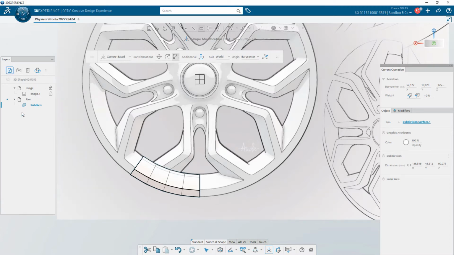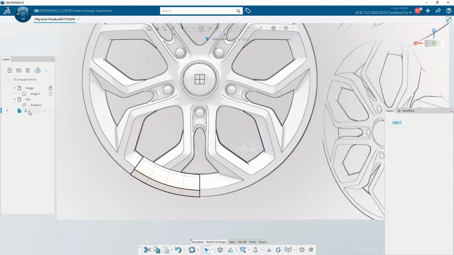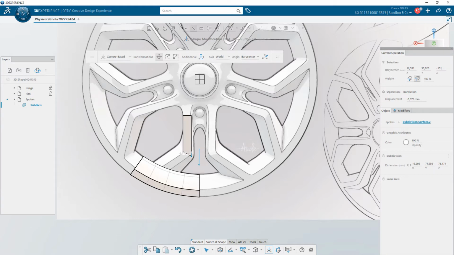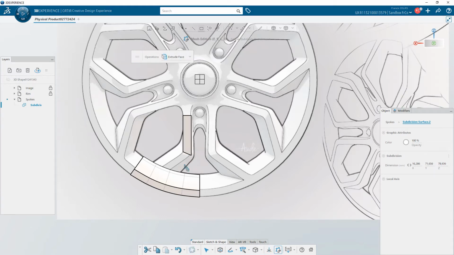I create a new layer, rename it spokes, and lock rim layer. It's time to create the spoke by using the box primitive in the action bar, and by drag and drop, I give a first size to the shape. I switch to translate by using T key, switch to vertex mode by pressing the 1 key, and start to move following the plane XZ.